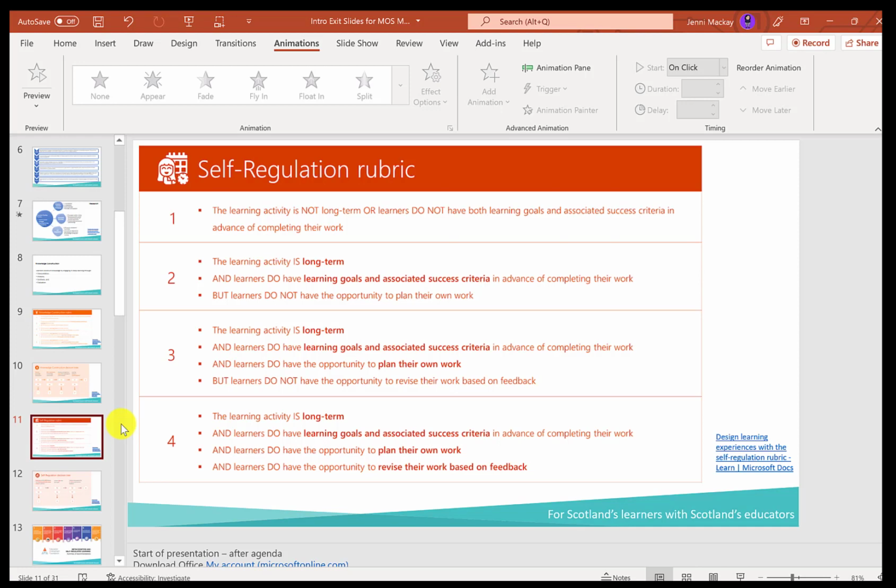Self-regulation rubric, so I'll not read it all aloud to you, but I just want to flag up that the self-regulation rubric is there. And again, apps within Teams, such as the To-Do app, if you've not used that, Planner app. I'm such a fan of the Planner app.